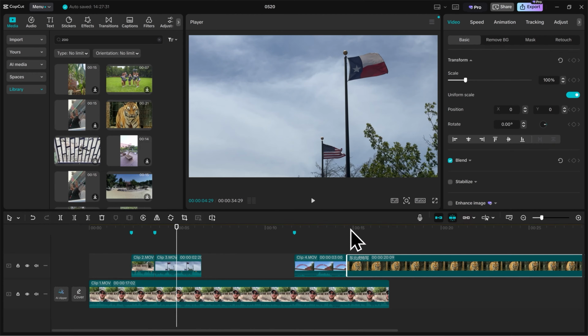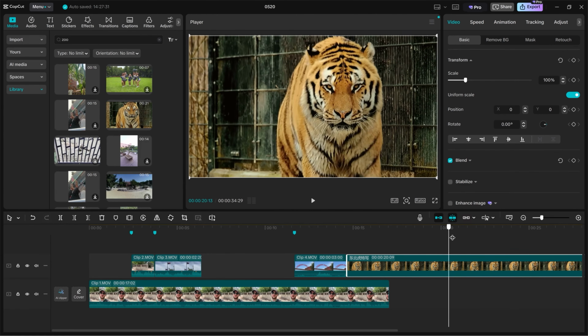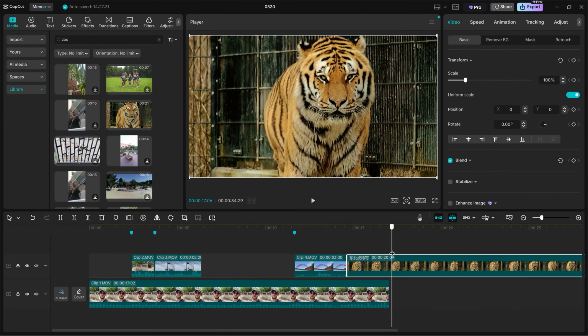Now, if I take my playhead and go over to the video, I have complete access to this piece of stock footage and I can edit it however I like. When we're looking at our timeline, I can see that there's an empty space right here between clip 3 and 4. So I think it makes sense for us to put this stock footage somewhere within this empty space.